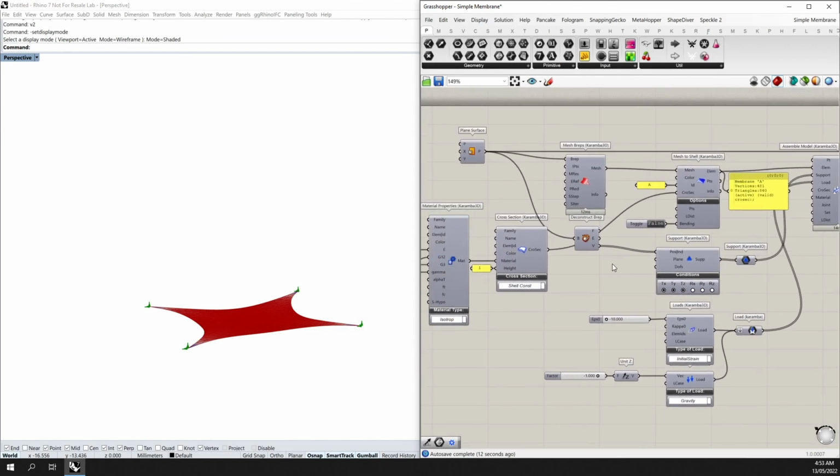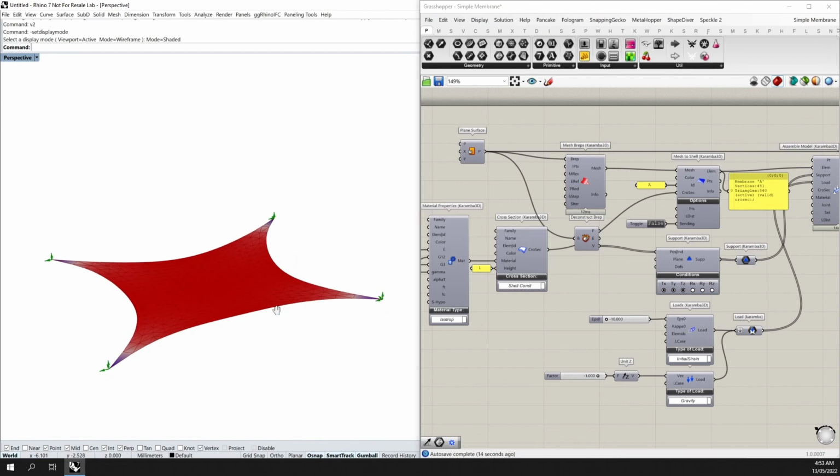So that's it, a quick session on how you can work with membranes in Karamba3D. Thank you.